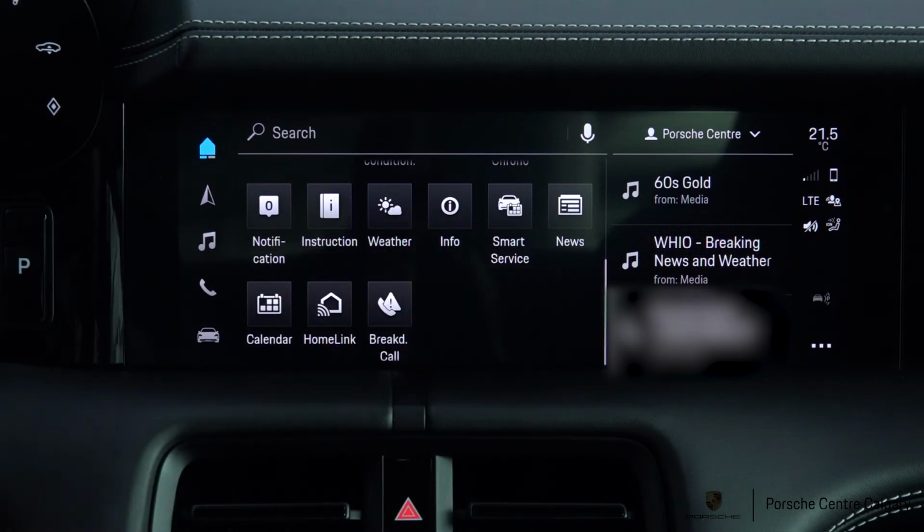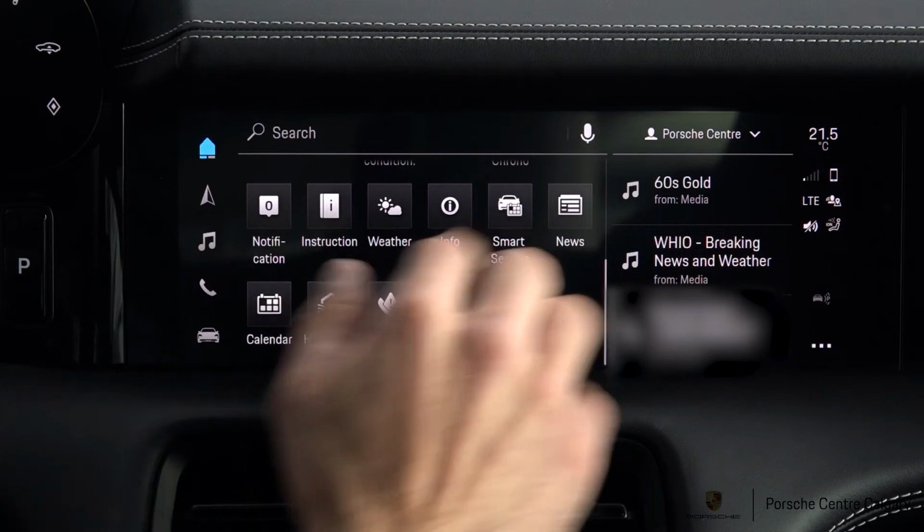Info, that's just kind of privacy agreement for the vehicle and all of that stuff right there. So nothing too important. Smart service, this is going to be keeping track of all the service intervals on the vehicle. So if you want to go in and view those.